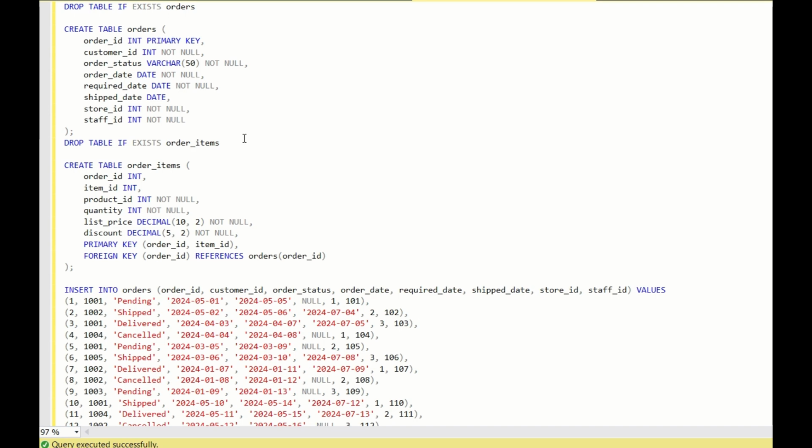Today we are going to see another interesting question. The question is: you have two tables called orders and order items, and as you see, these are the columns. For orders you have order ID, customer ID, order status, order date, required date, ship date, store ID and staff ID. And similarly for order items you have order ID, item ID, product ID, quantity, list price, and discount. And these are the tables.